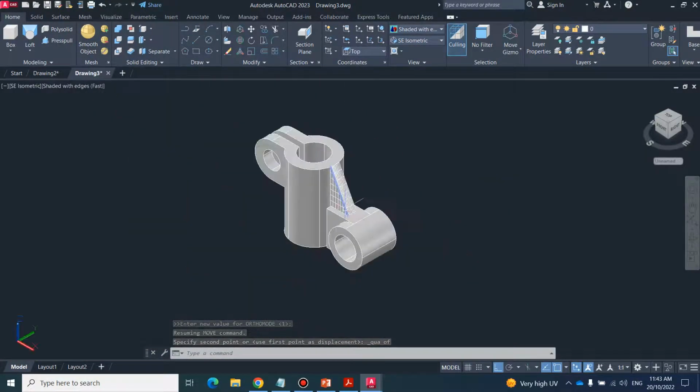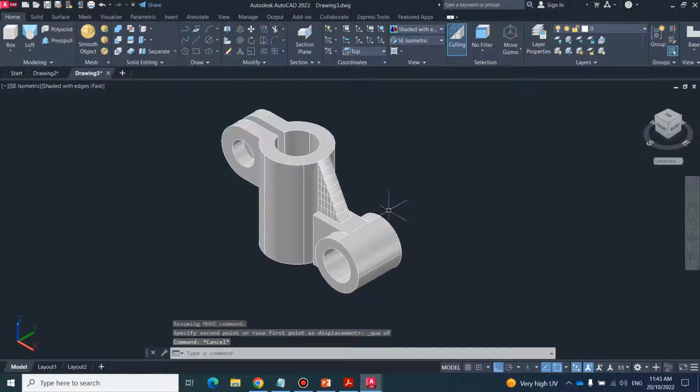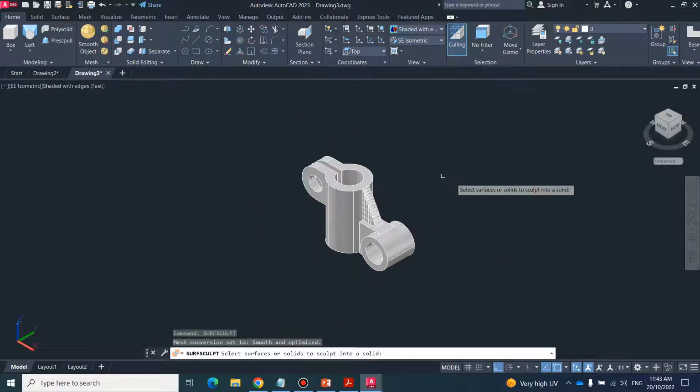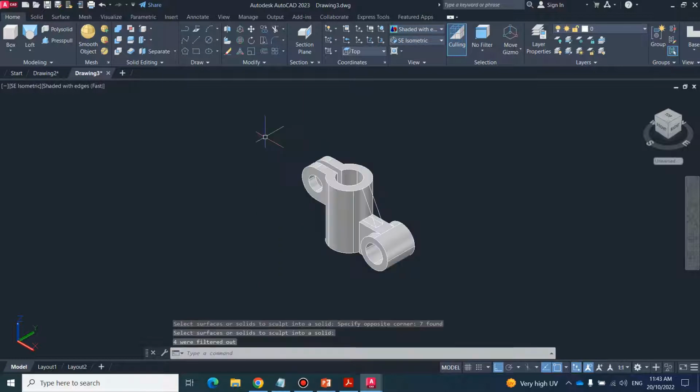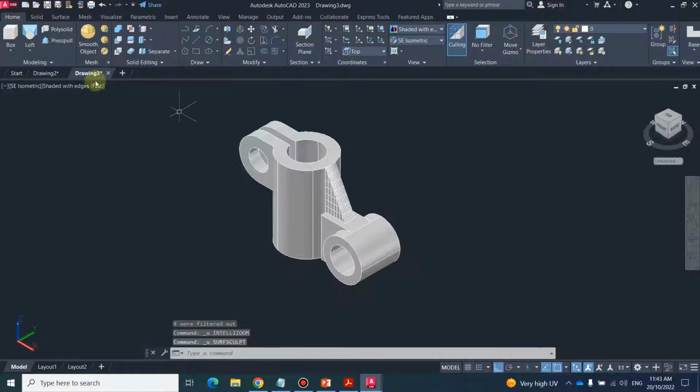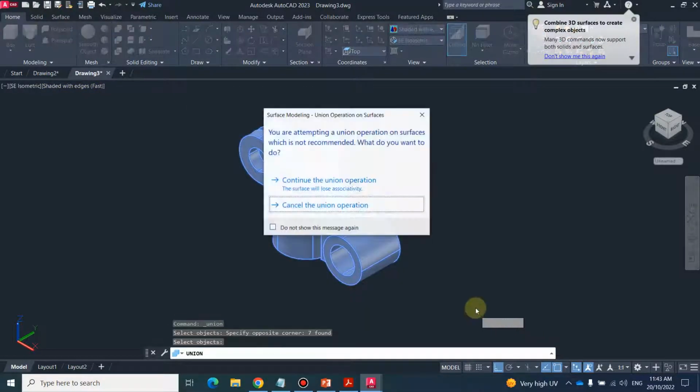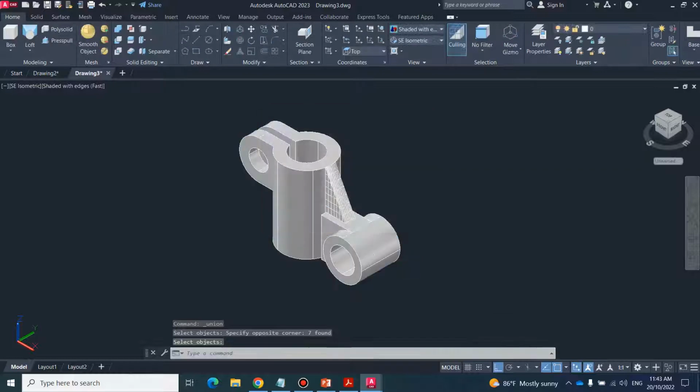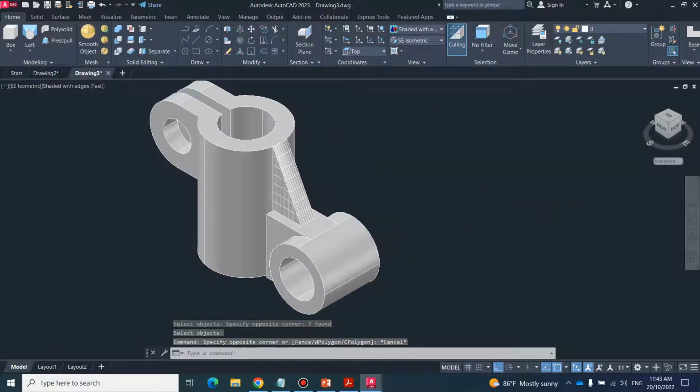Now escape, exit. Now type surf curve, SURFSCULPT, surf curve. Select the whole object and enter. It's removed. Ctrl Z, never mind. Then go to the solid union. Continue the union operation. Okay, done.